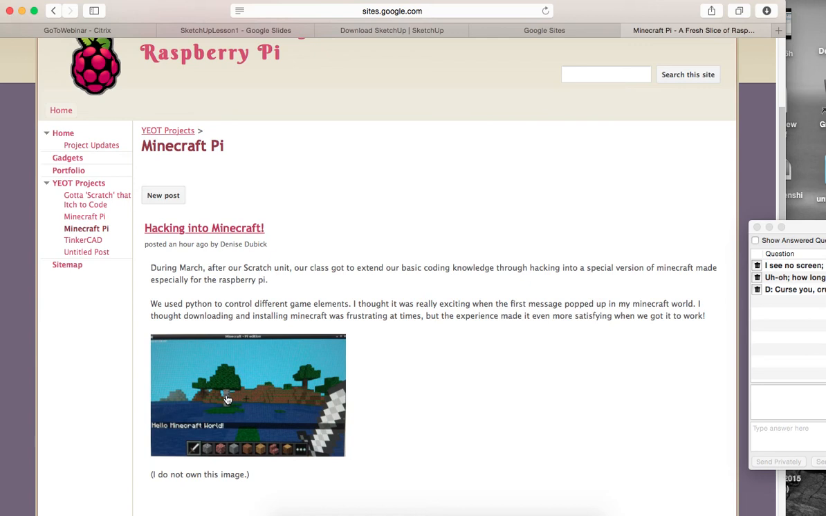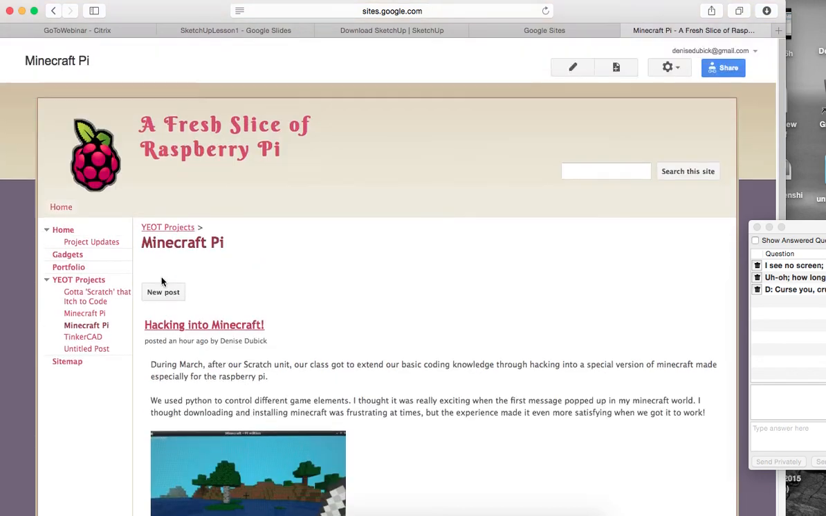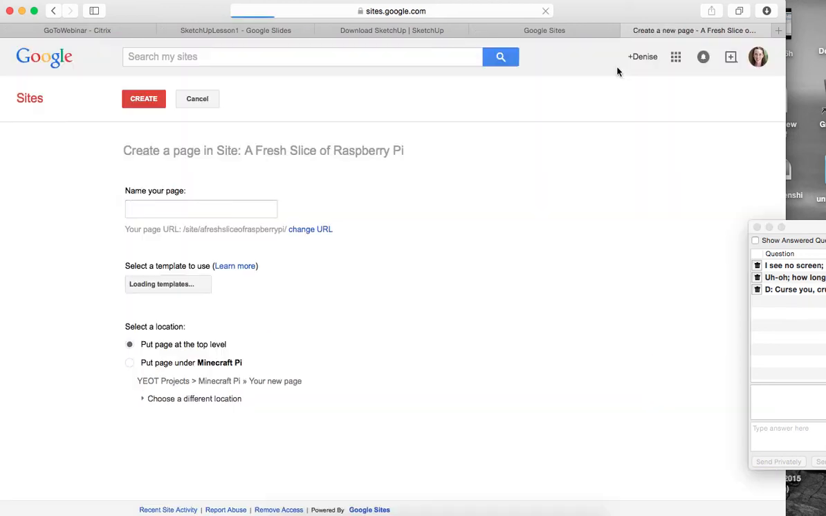Okay. I'm going to show you how I got this page. I scroll up to my top menu here, and you'll see that there's this Create Page option.